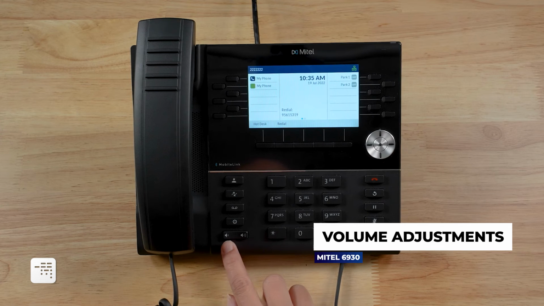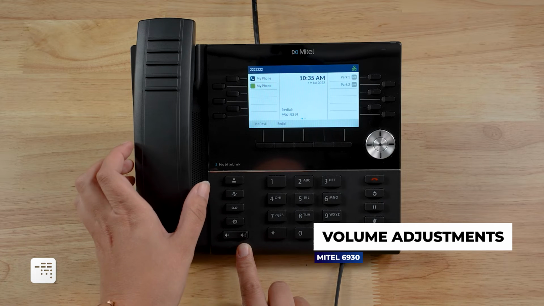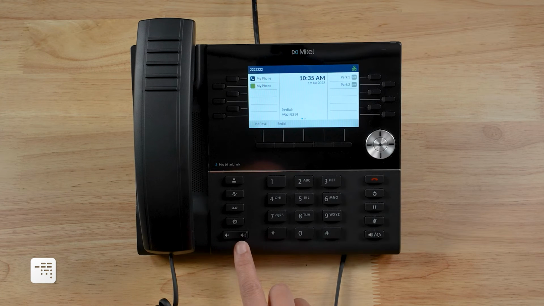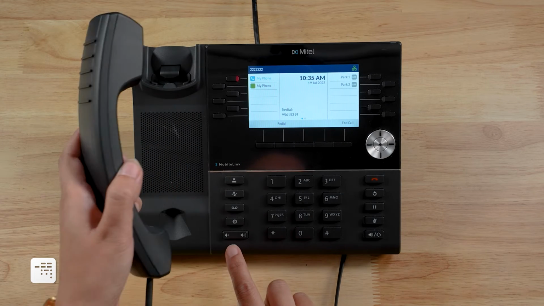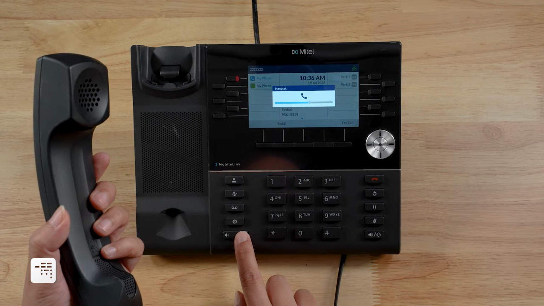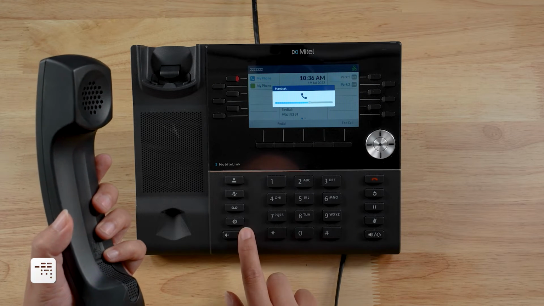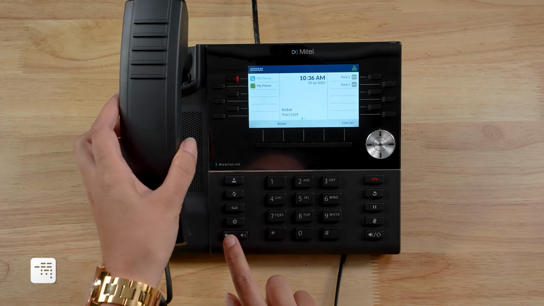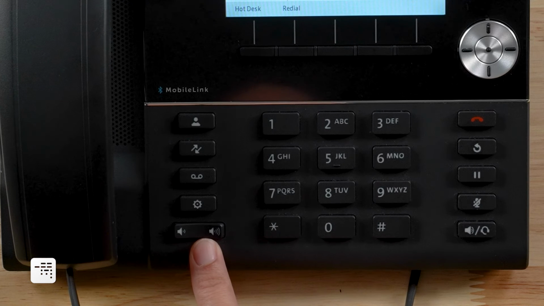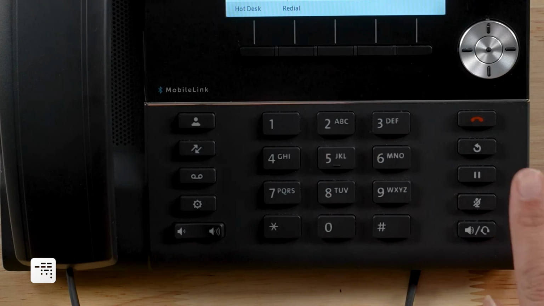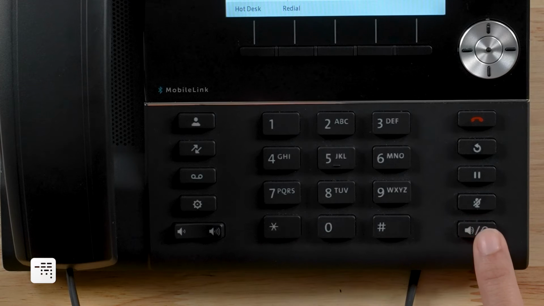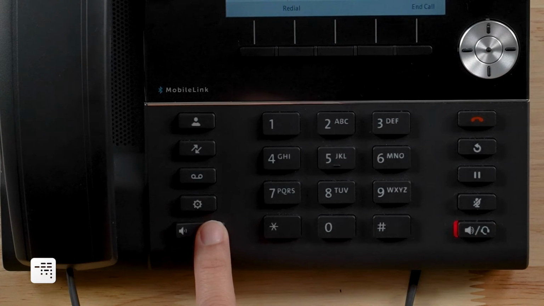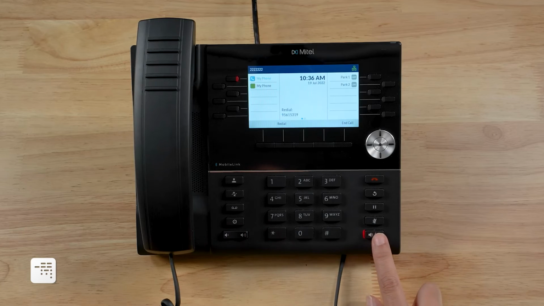Next, we have the volume of the phone. This volume will adjust for the handset as well as the speaker. To adjust the volume of your handset, pick up your handset and choose your level of volume. Wherever you leave it, it will remain that way. To adjust the volume on the speaker, choose your speaker key and adjust your volume. It will then save that volume as well.